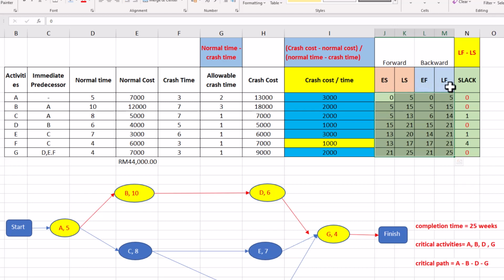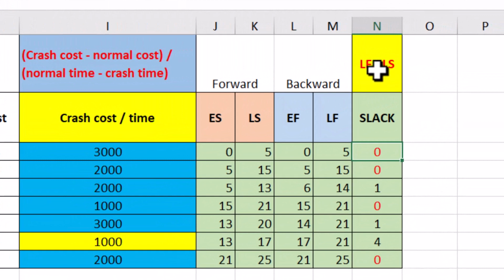So for the slack time here, you can have either latest finish minus latest start or earliest finish minus earliest start. For this calculation, I choose latest finish minus latest start. So for A, latest finish 5 minus latest start 5 equals 0. Then for B, latest finish 15 minus latest start 15 equals 0. For activity C, 14 minus 13 equals 1.